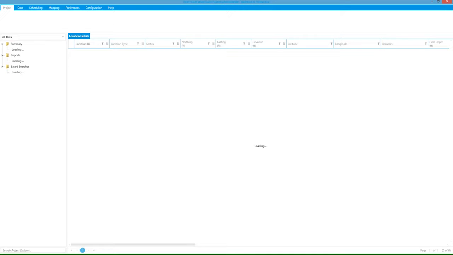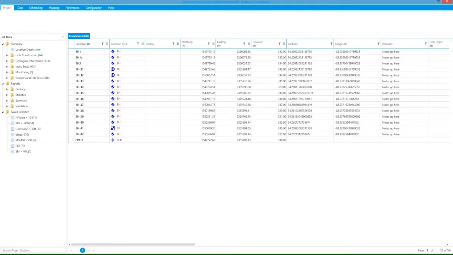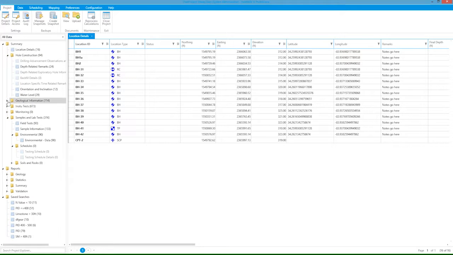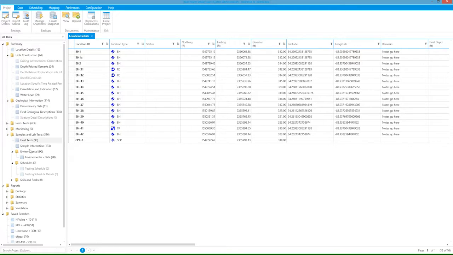So we go into HoleBASE, and a quick tour of the interface. You can see it's a simple to use ribbon interface up here. On the left hand side we have what we call a Project Explorer. So this is all the different types of data that we could store inside HoleBASE. And at the moment we're looking at all of the boreholes we have in this particular project.